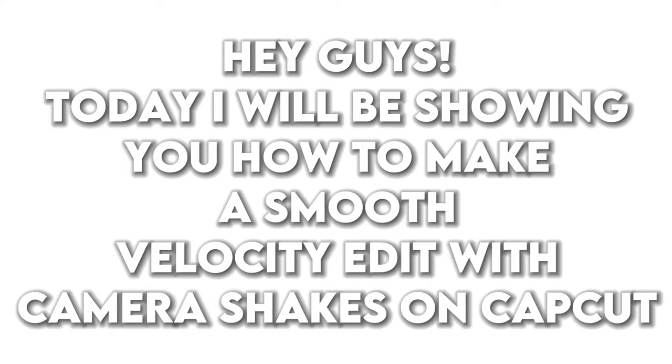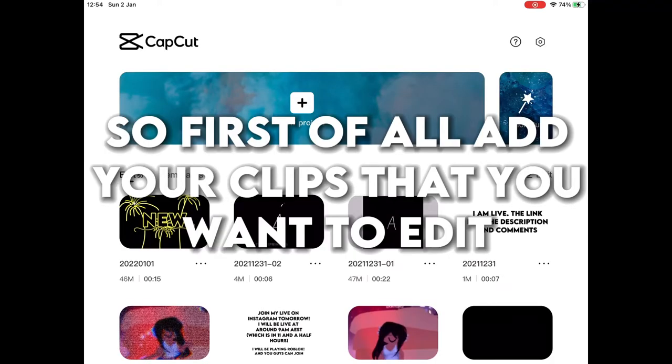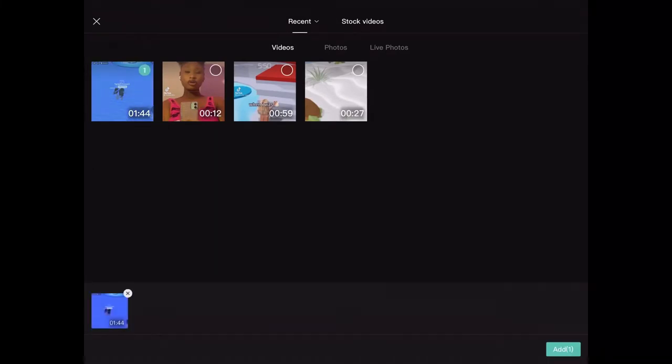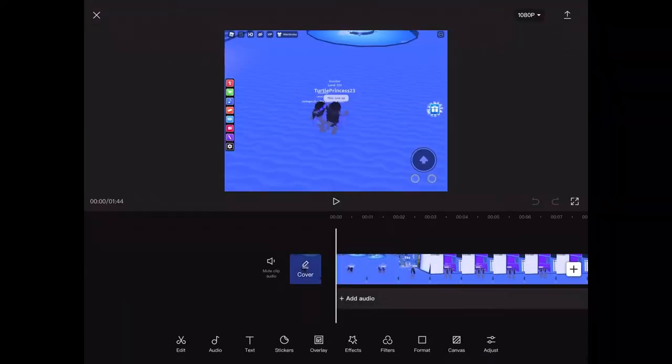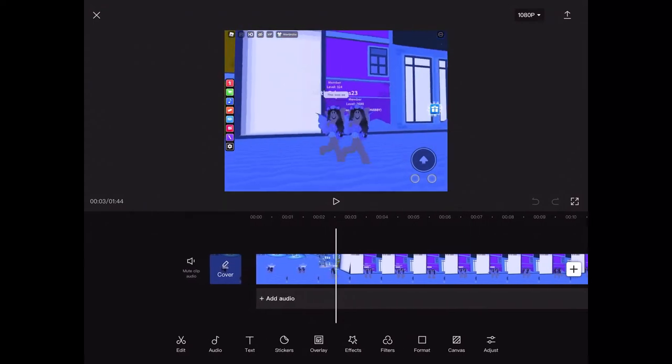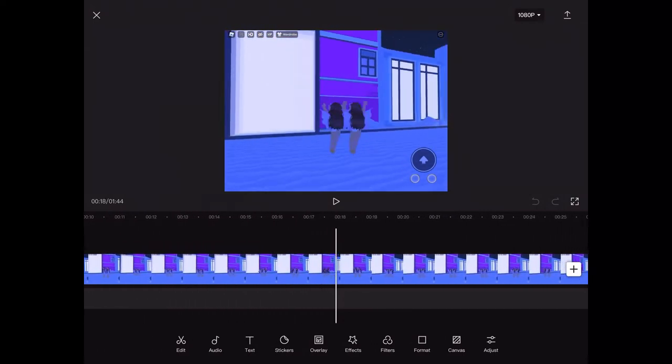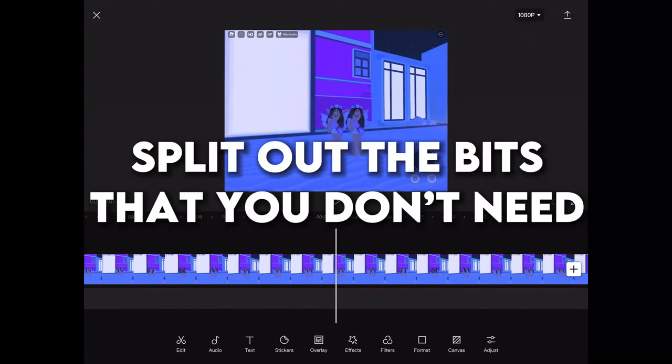Hey guys, today I will be showing you how to make a smooth velocity edit with camera shakes on CapCut. Let's get started. So first of all, add the clips that you want to edit. Split out the bits that you don't need.